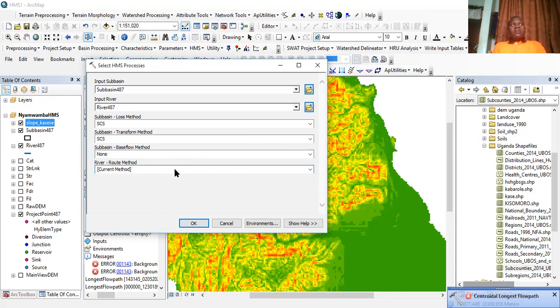Then none, sometimes depending on the area. For example, in northern Uganda or dry areas, you can select none, because you may find the rivers or the streams which are there during wet season, they dry up during dry season. So you find there is nothing in there. You don't have any kind of flow.